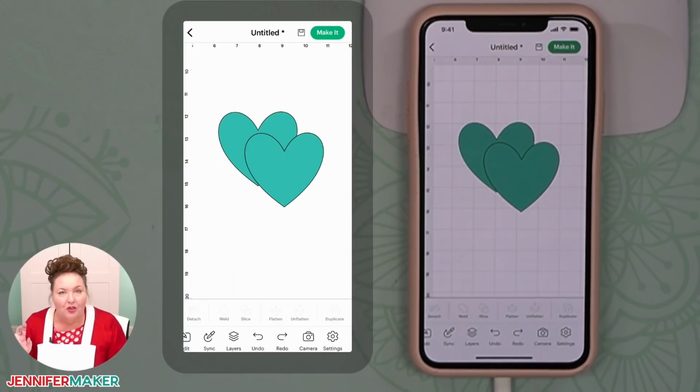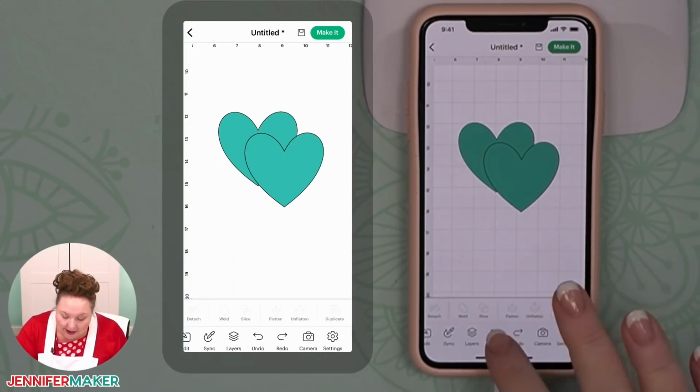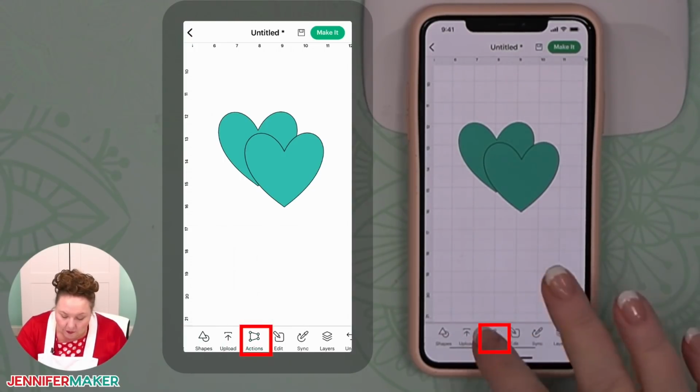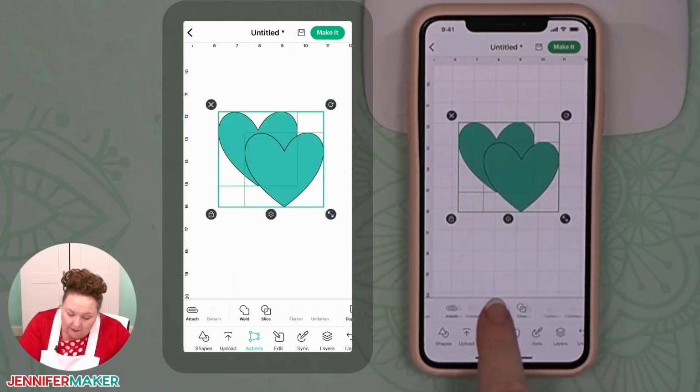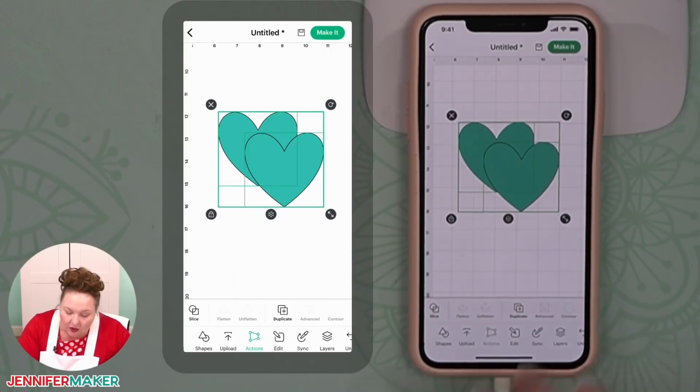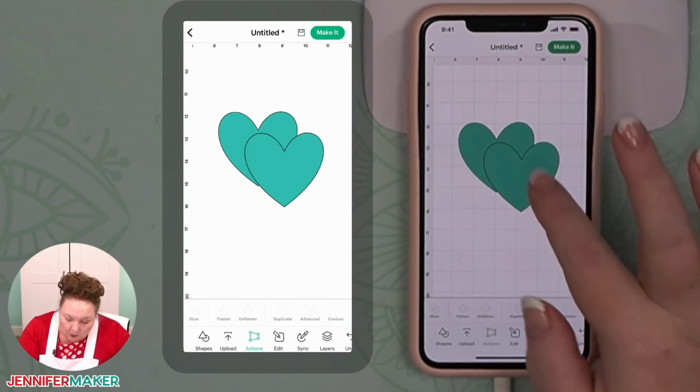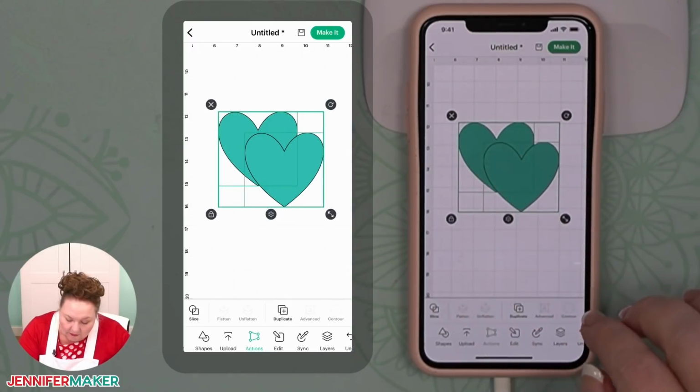There we go. So we're back to our two hearts. And then we'll go back to the action menu. Oh, where we were there. Anytime you tap on it, when you've already been there, it just puts it away for you. We'll select them both again. And so actually what I want to show you is a couple of things.